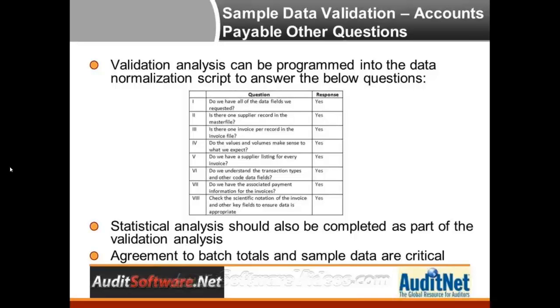Understanding transaction types, again, going to summarizing on transaction types. I like to look at what are those different types and make sure that we've gotten all of them for processing purposes.